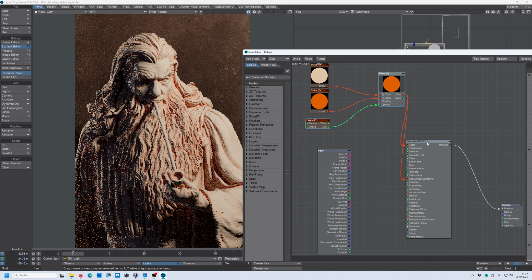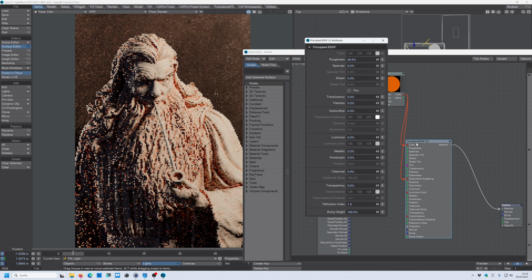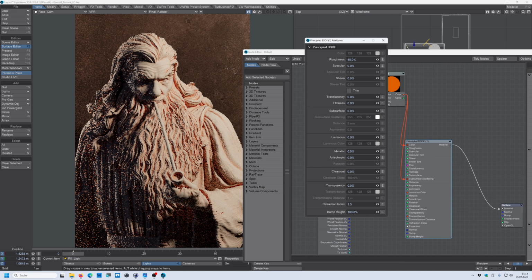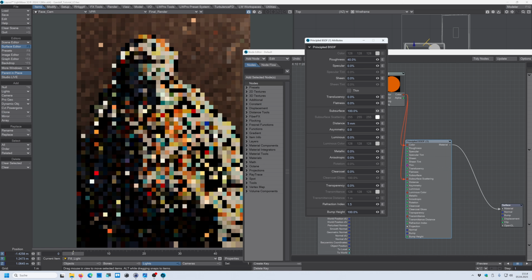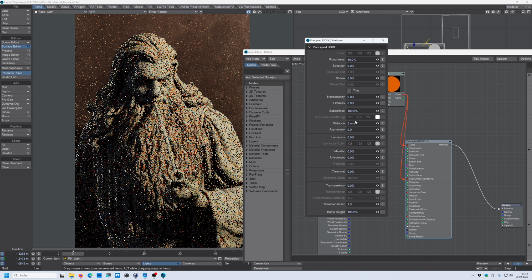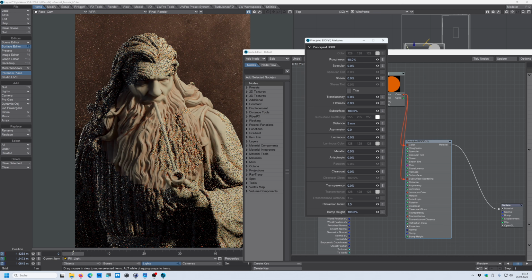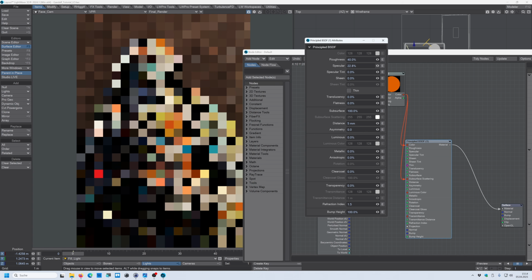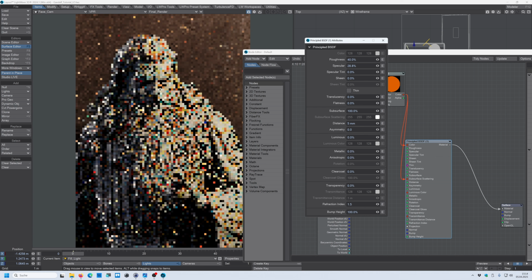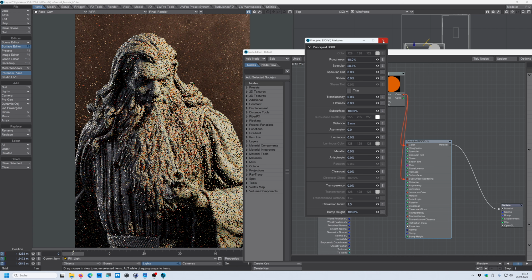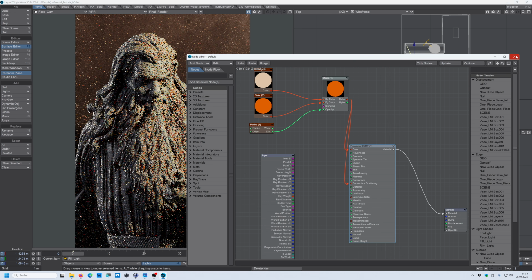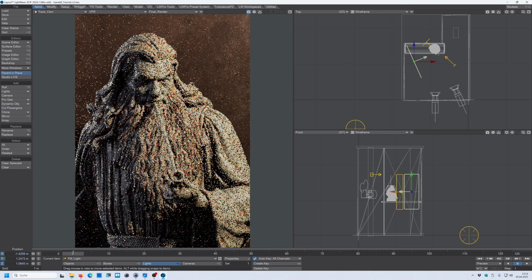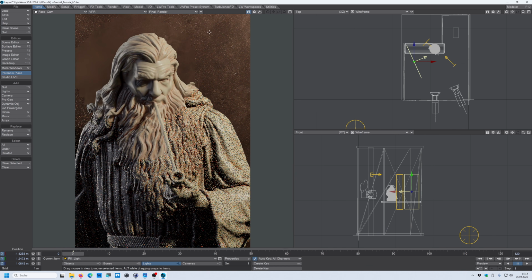There you go. Double click on the principled BSDF shader and increase the subsurface scattering, 5 mm in the distance, and increase the specular a bit right there. And then basically we have our statue with the Rembrandt lighting.